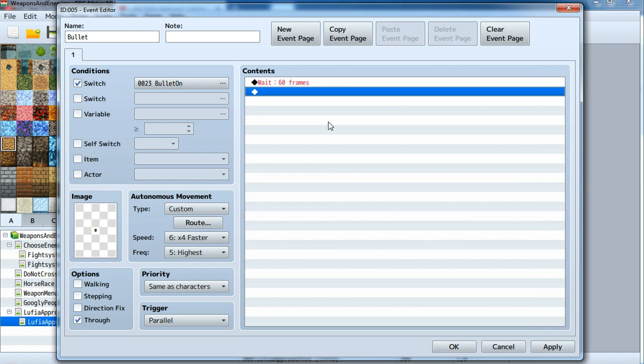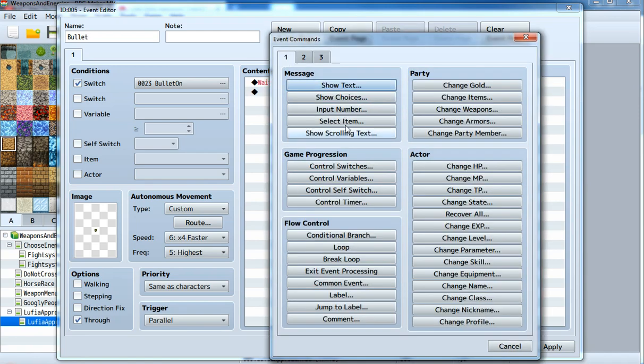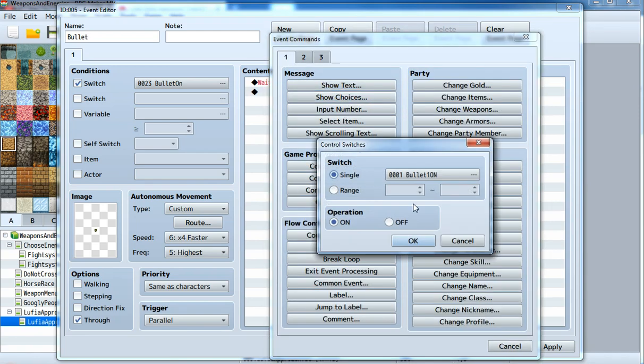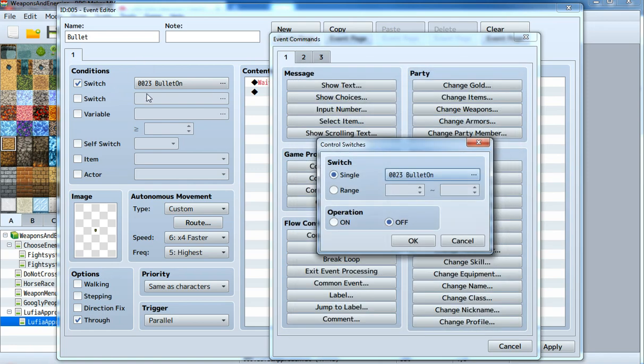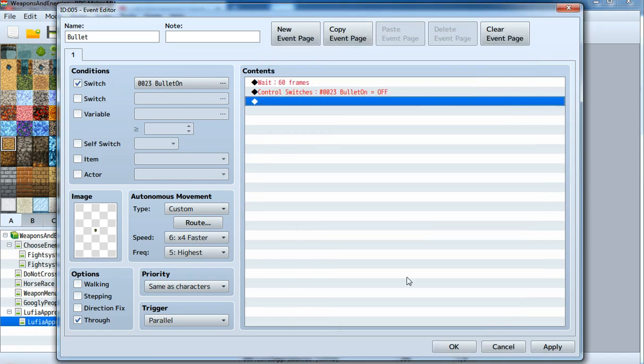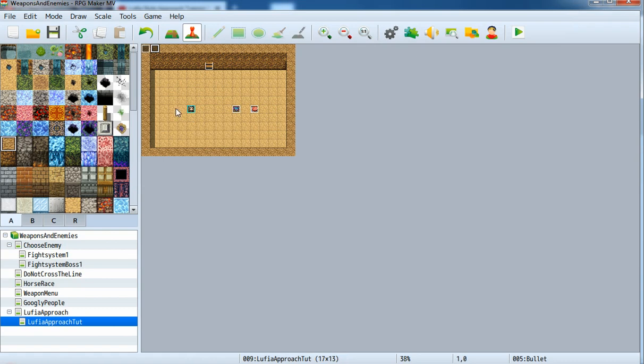So we wait 60 frames, I think it's pretty good, and turn itself off again. So we choose our bullet on, the same that we chose here, and set it to off. Great. Now we have our bullet.